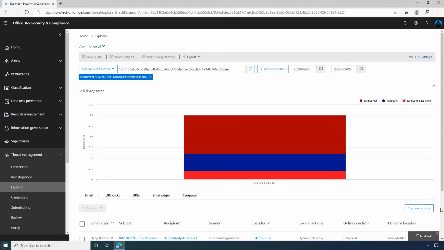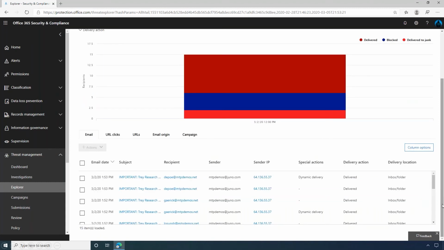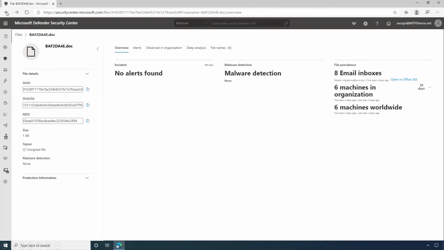So let's scroll down. And here we can see the individual emails. I'm not going to go through all of these and see, okay, it was the same subject line, so this wasn't spear phishing, most likely. The sender, Juno.com, I didn't even know that was still around. And it was dynamic delivery, where it landed in the inbox folder. So then we're going to go back to the Microsoft Defender portal and take a look at our threat analytics.